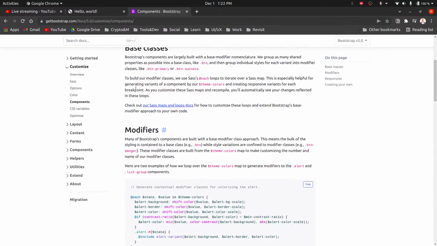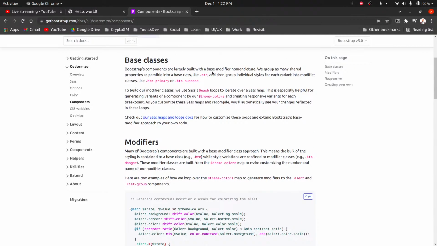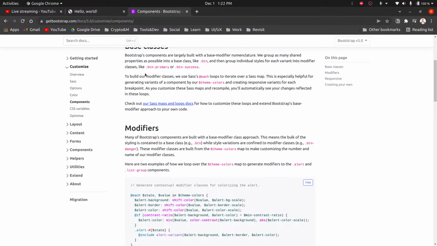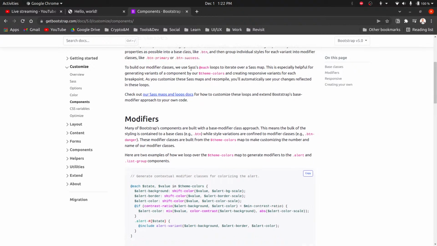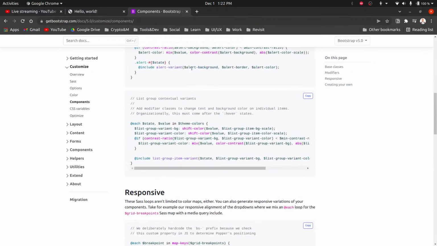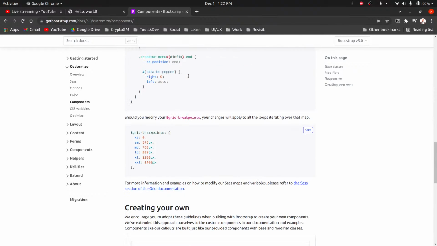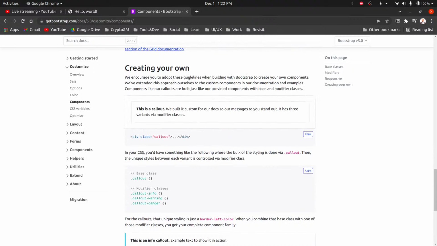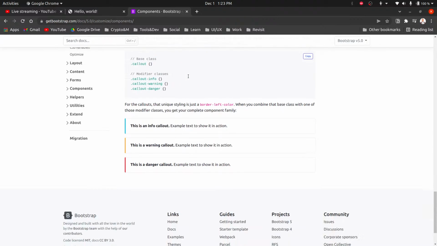You see, Bootstrap components are largely built with a base-modifier nomenclature. We group as many shared properties as possible into a base class like .btn, .btn-success. These are what we are talking about. You see, the alert message and all those things, they are all components. It says, should you modify your grid breakpoints, creating your own. These are callout components, variables, layout content.